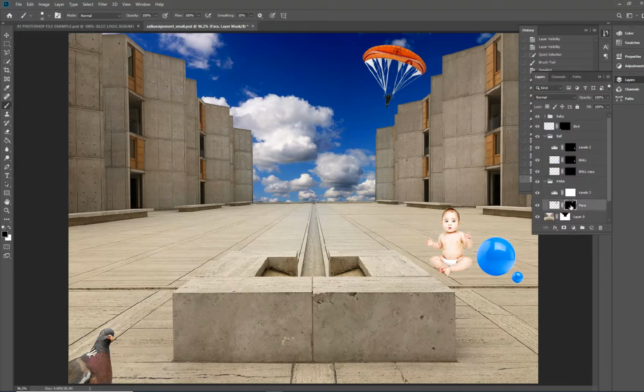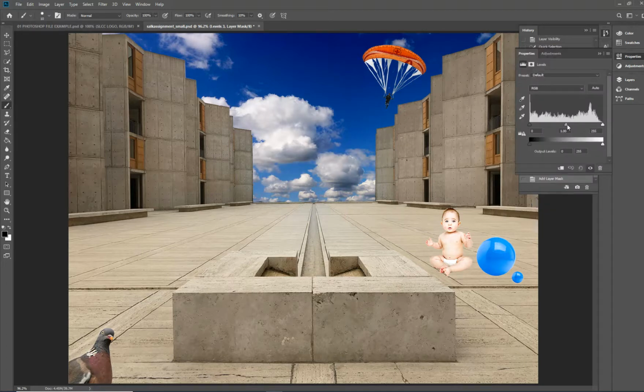Alright, now everybody with me, what is the key I hold to duplicate something? Thank you. You hold the Alt key down, drag and drop it. And now when I go to my properties, I really want to fade this guy out.